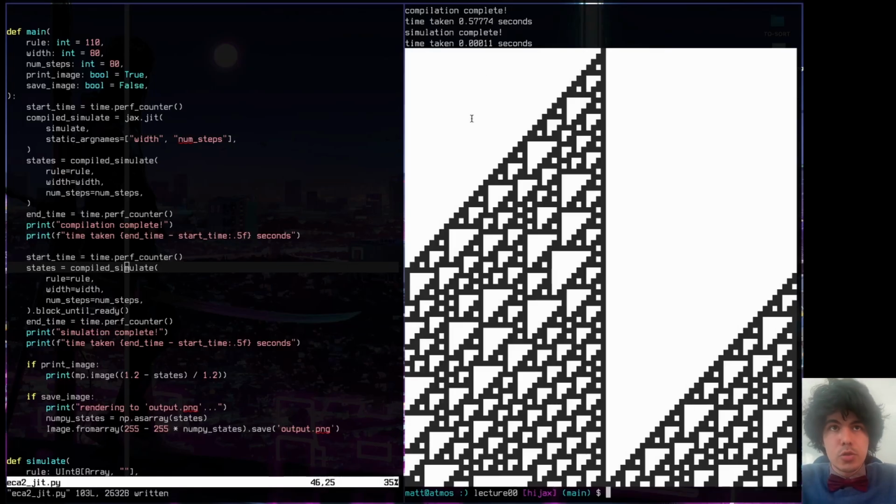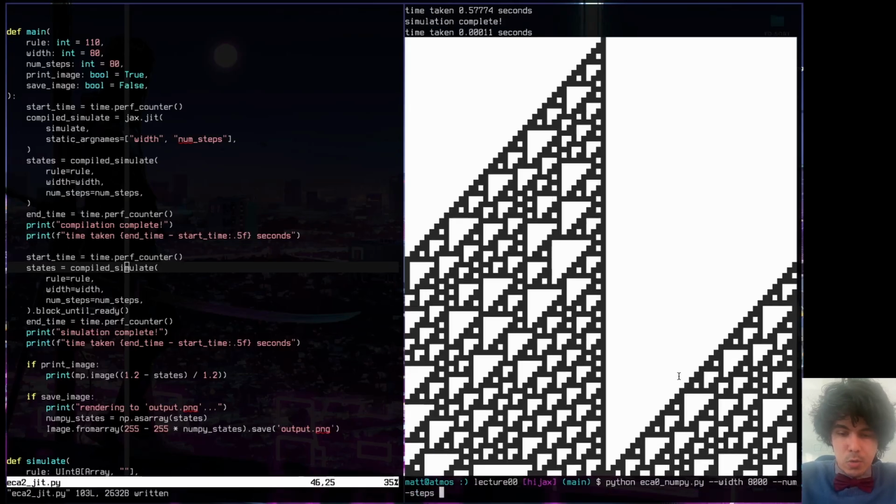Another thing we could do, though I don't want to change the code too much, because it gets a bit complicated to time things happening 1,000 times, is run a much larger set of arrays and see if we get another performance difference. So if I take NumPy and make the width, instead of 80, 8,000, and make the num steps also 8,000, now I'm going to create an 8,000 by 8,000 array.